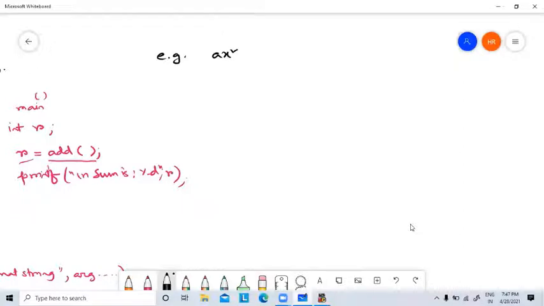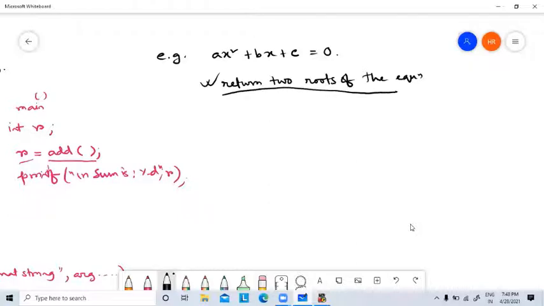suppose there is one quadratic equation. This is one quadratic equation. You have to write a function to return two roots of the equation. Is it possible from a function? The answer is no. It is not possible to return more than one value from a function. Since the quadratic equation may have two roots, a function cannot return two roots simultaneously.